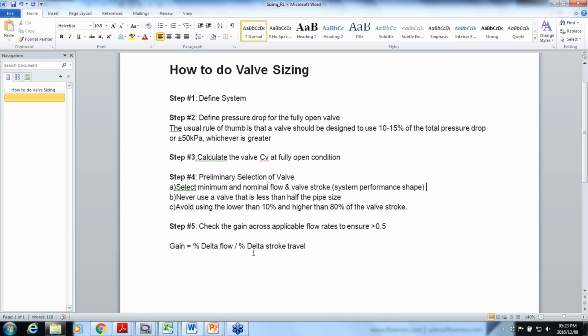Okay, so let's follow these steps and then see if we can get to a valve. Okay, so we already defined the system.